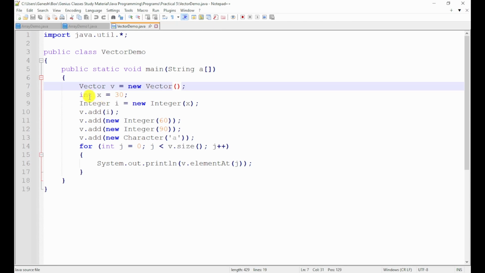Next I am creating an integer variable, int x = 30. So it has the value 30 and the variable name is x. Then I am creating an Integer I. Integer is a class present in Java. So Integer I, where I is the object name, equals new Integer, and in brackets I am passing the x variable which has the value 30. So it will create an Integer object whose name is I, and it is storing the value 30.